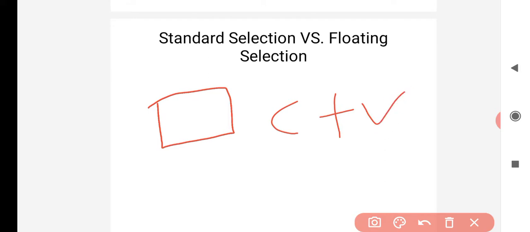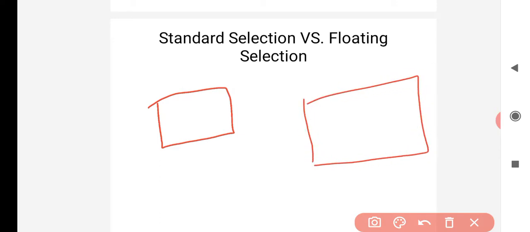After pressing Ctrl V, the selected image is displayed on the image, and I can select it and float it anywhere on the image, right? That particular selection is called a floating selection. After that, I cannot float that selected part, and that particular selection is called a standard selection.